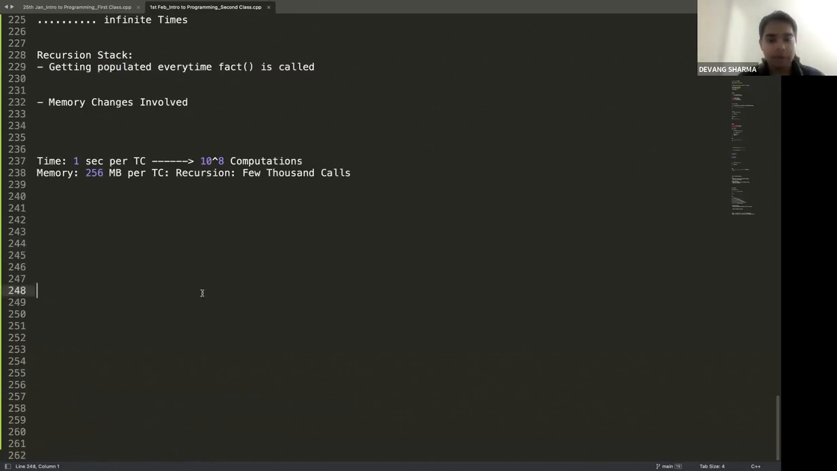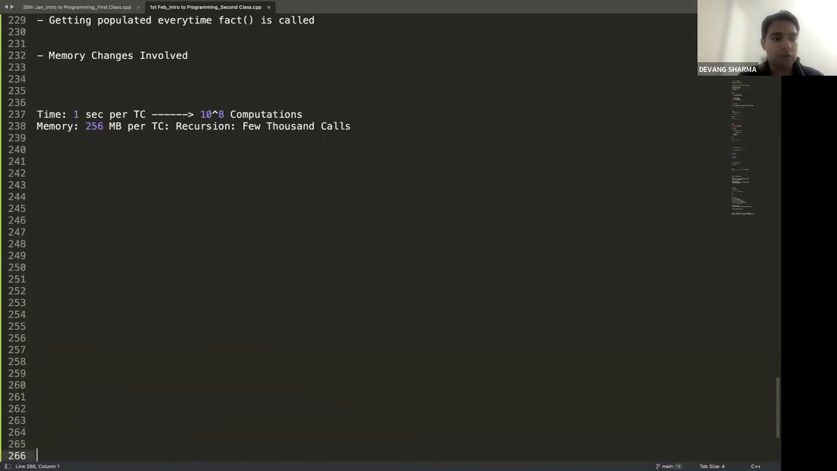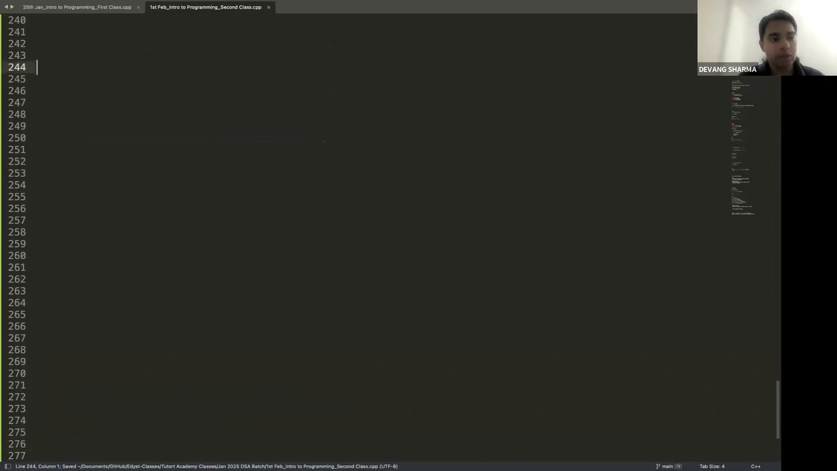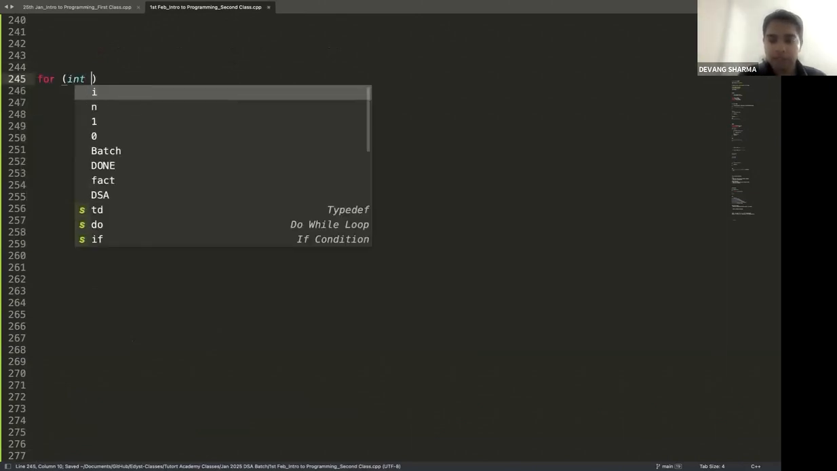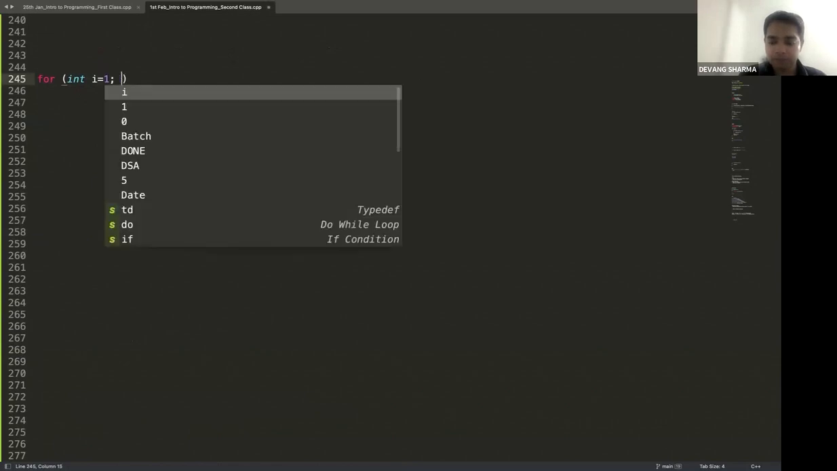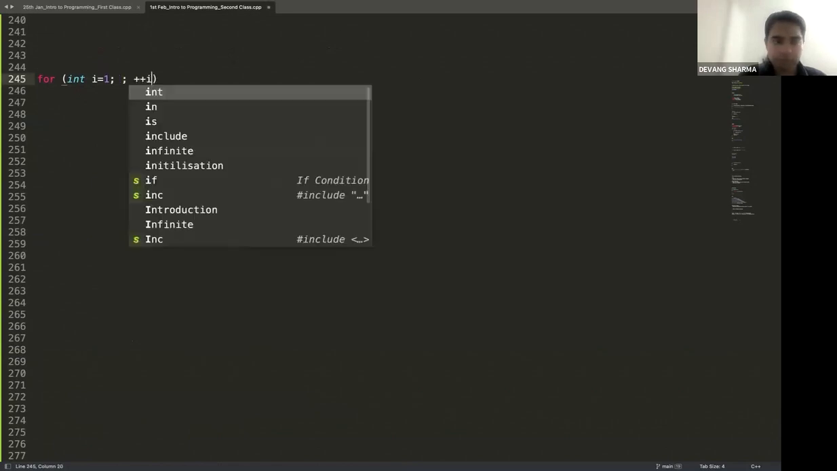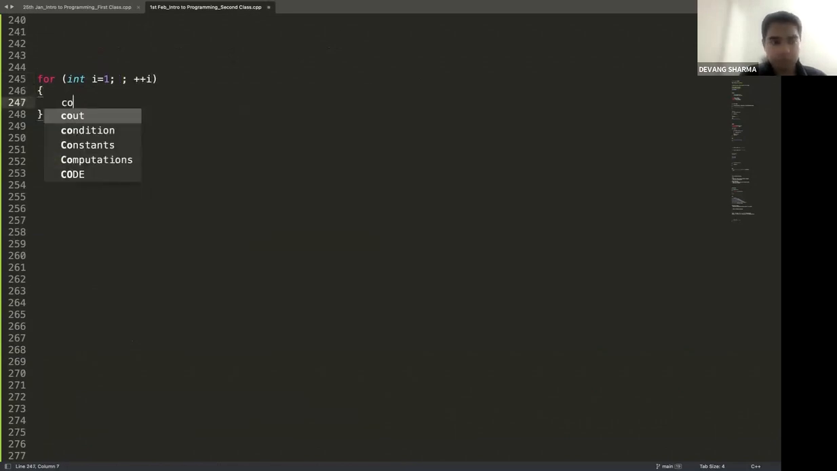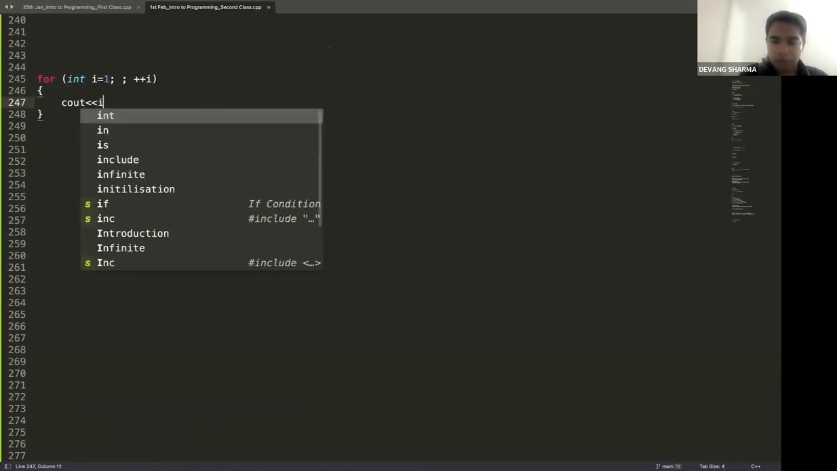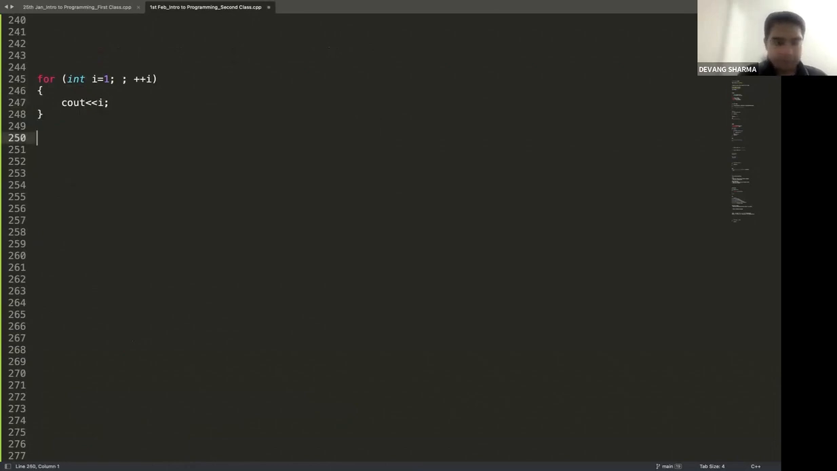Okay. Going back to the for loop, let's talk about the second variation of the for loop. In the first variation, what did we do? We removed the increment/decrement part. Now I'm going to the second variation. Now tell me the output of this.